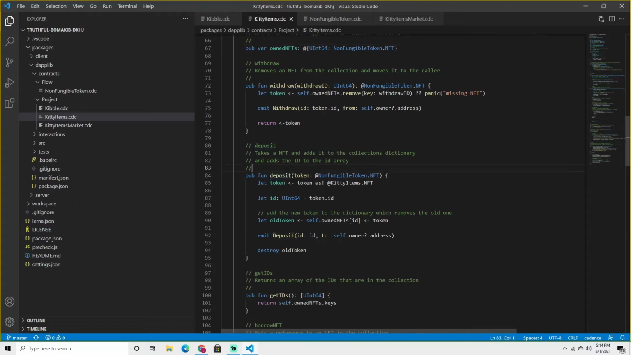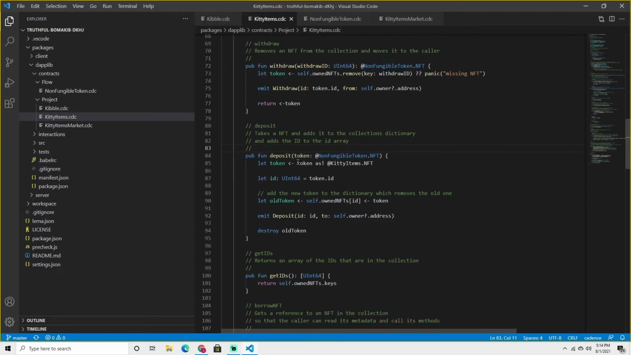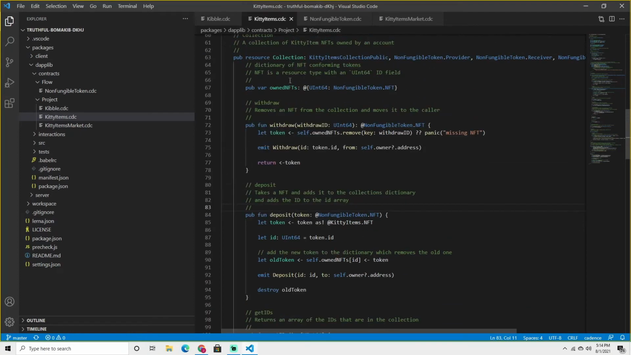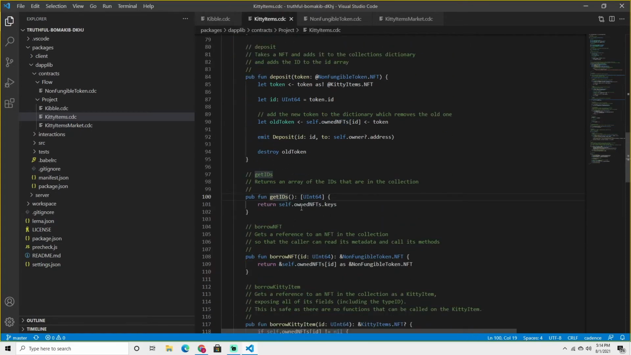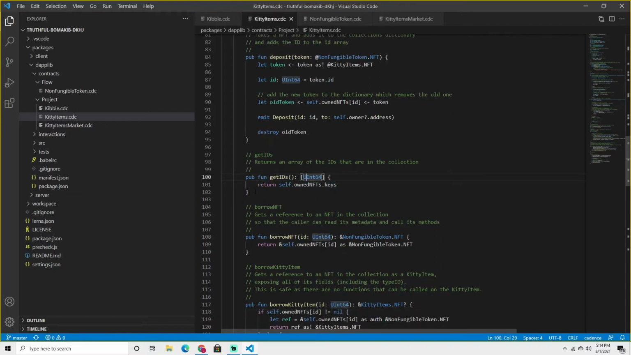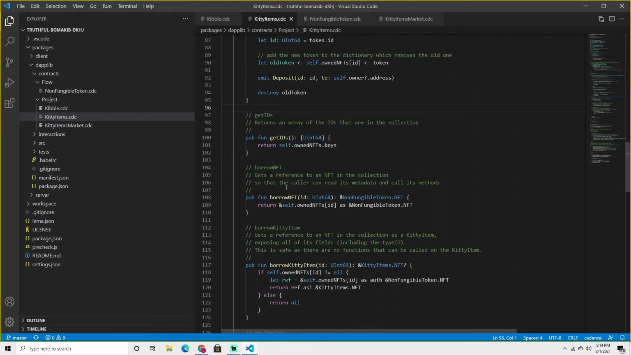Then we have deposit, which takes in a token, which is a NonFungibleToken.NFT, and this just deposits it into our ownedNFTs dictionary. Next, we have getIDs, and this just returns all the NFT IDs that are in our collection. Hint, you will be using this at some point.